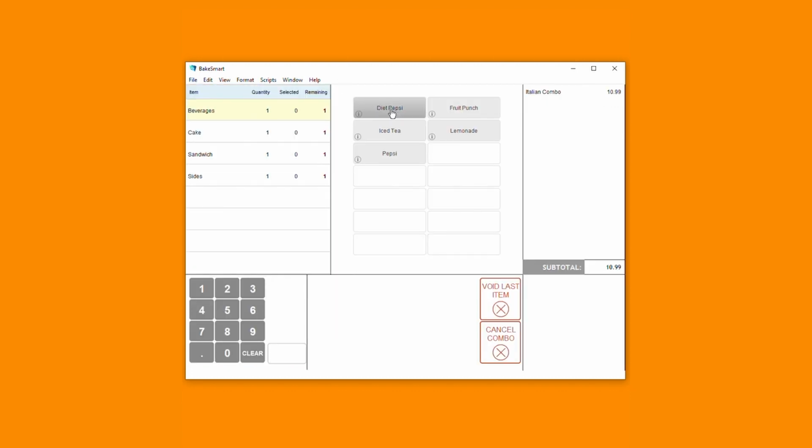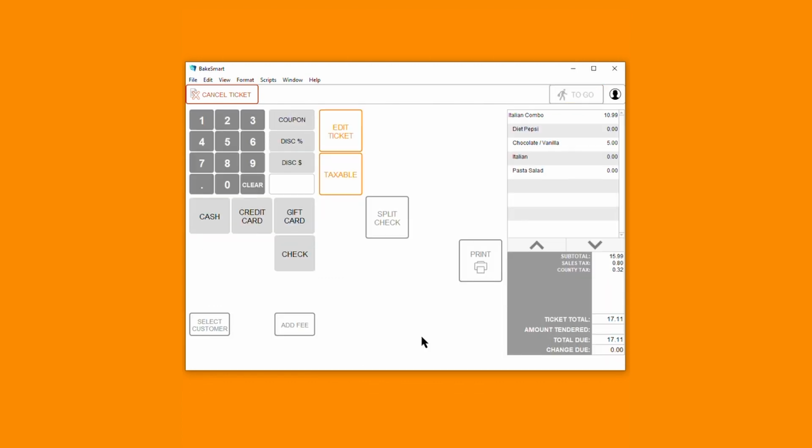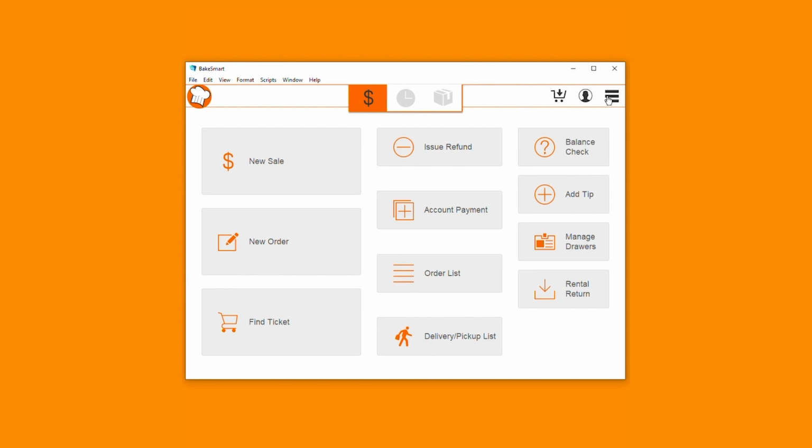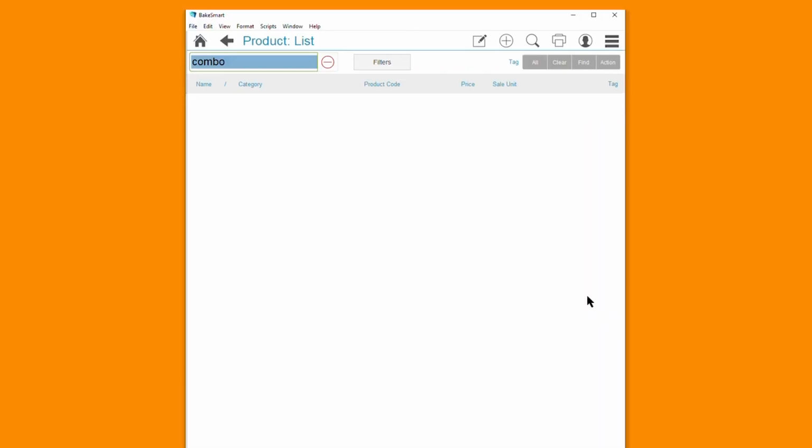Now we're offered a choice of beverages, cake slices, the sandwich, and your choice of side. And you'll notice that each option is listed here so that your service team knows exactly what the customer has ordered. So how do you build it? From BakeSmart's home screen, click the menu at the top right corner, then click Lists, then Products.